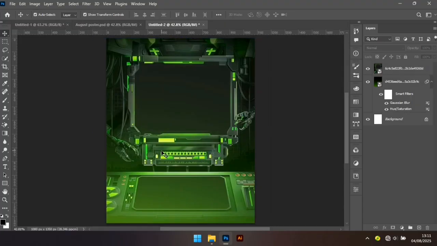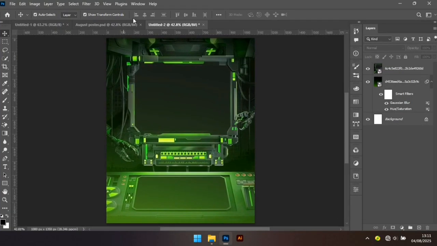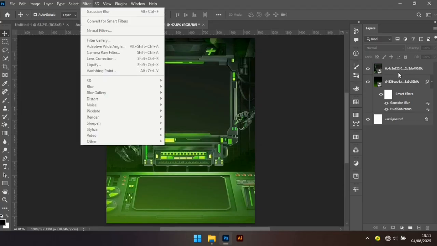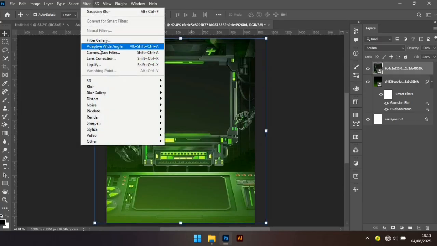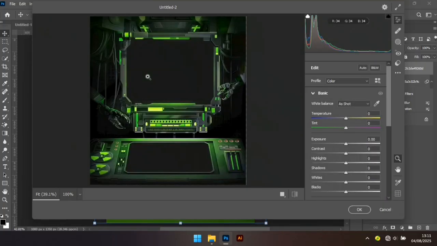So after doing that, I'm going to go back to the resource file again. Okay, I'm supposed to still add some effects to it. Let me add some effect to it. Waiting for the Camera Raw filter panel to open.